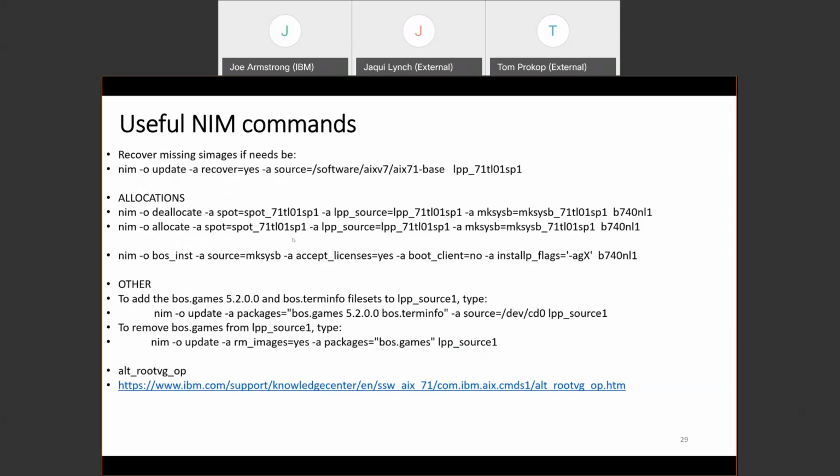All right, I mentioned the simages file. If you look at your LPP source and it says simages=no, you can use this nim -o update command with recover=yes, and it will actually change the simages so that you ensure you create a bootable image. I haven't had simages=no show up for years, but just because I haven't seen it lately doesn't mean it can't happen. So it's just a good thing to have in your back pocket.